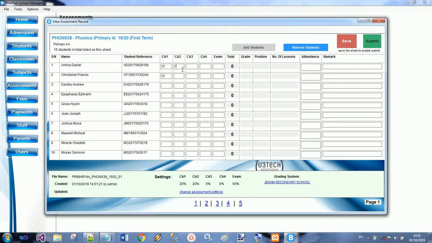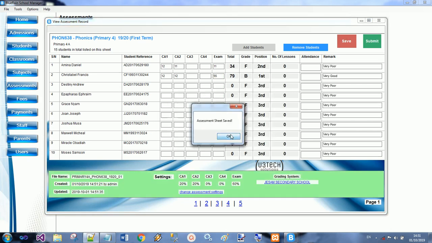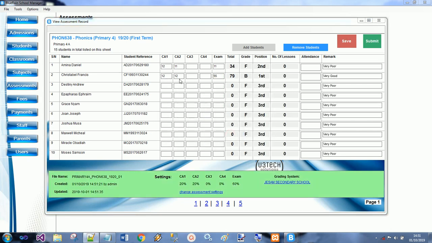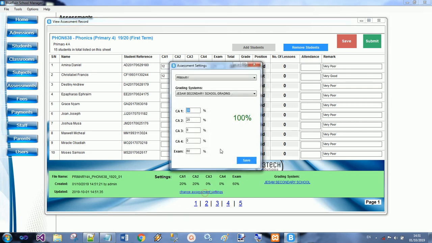I'm just going to do it just for 2 students and click save. So just so you can see how it's being calculated. So you can see it's taking these values and summing them up to get the total, and the grade has been calculated, class subject position, and the remark. So all this is being guided by a rule which is defined here.